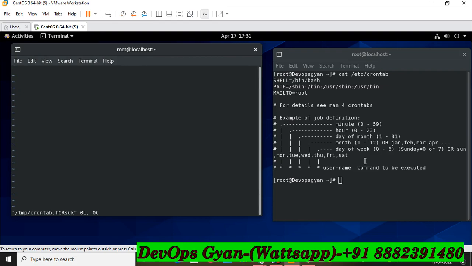Go again inside. Now the syntax should be clear, right? So I'm going to write here 35 17, the day of the month 17, and here the 4th month, April. Now what is the day of the week? Sunday, use star. Now I'm going to use echo and write "this is my first cron job". Now use double greater than and sunil.txt.